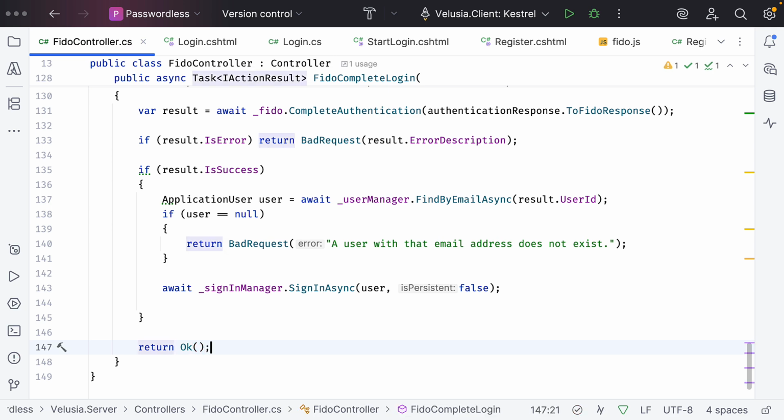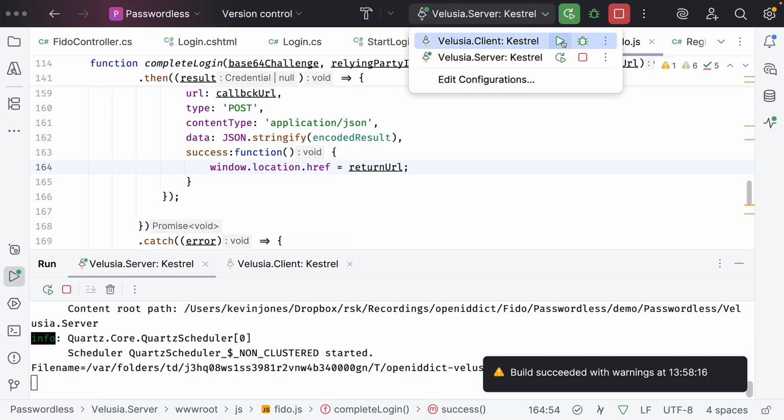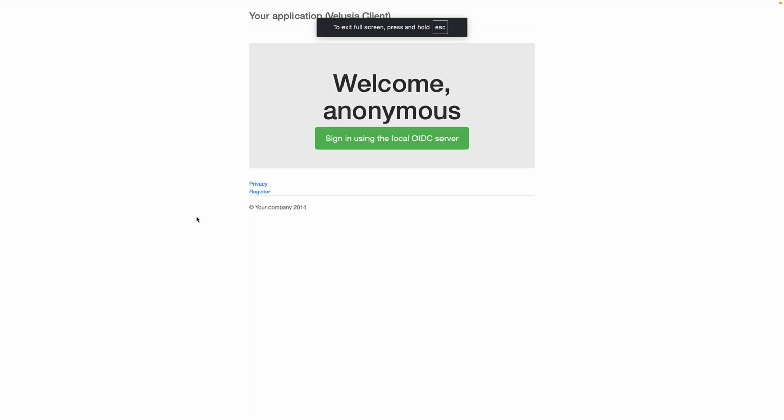Now remember, if I return OK back to the browser, we hit this success function here, and we're going to set our href to be some value I can go back to. Okay, so we're almost there. Let me run the server, and let me run the client. At the moment, we've registered our user, and I want to use passwordless authentication to log in. We have this privacy link, which we know is marked with our authorized attribute. So we have to authenticate before we can hit this link.